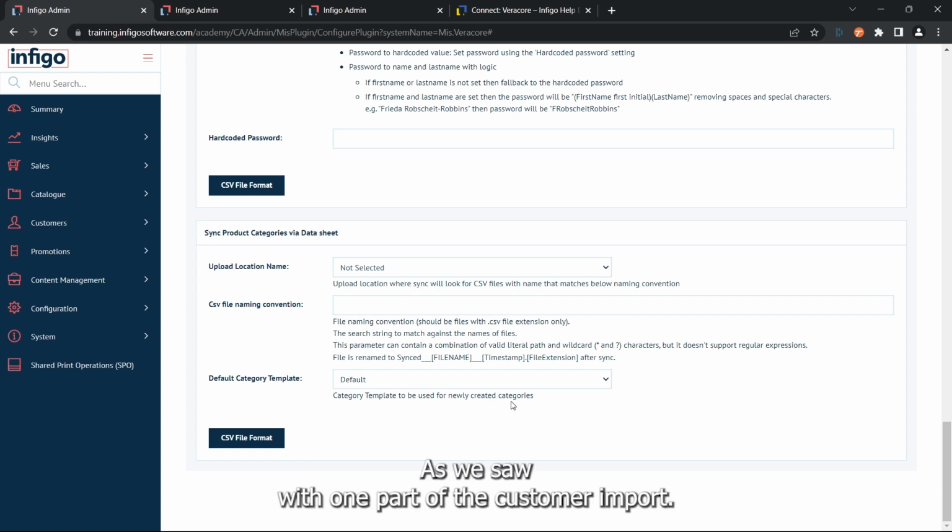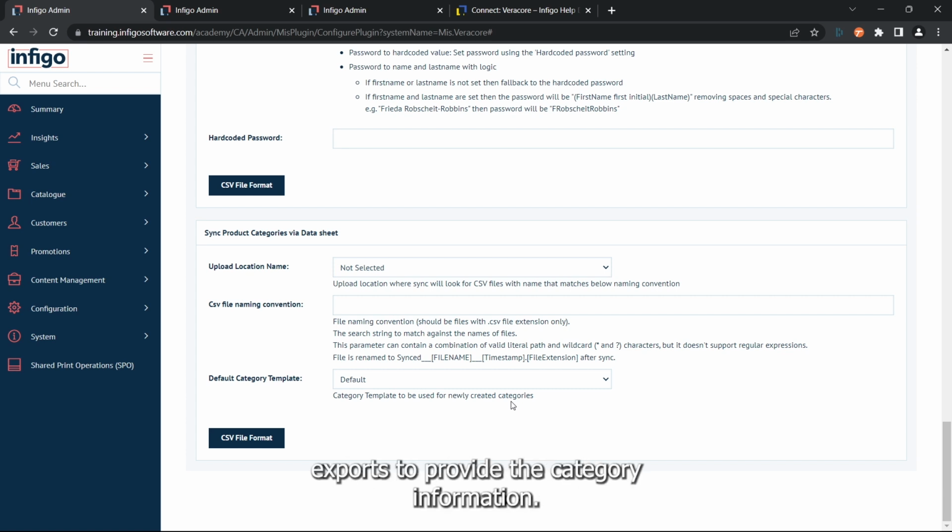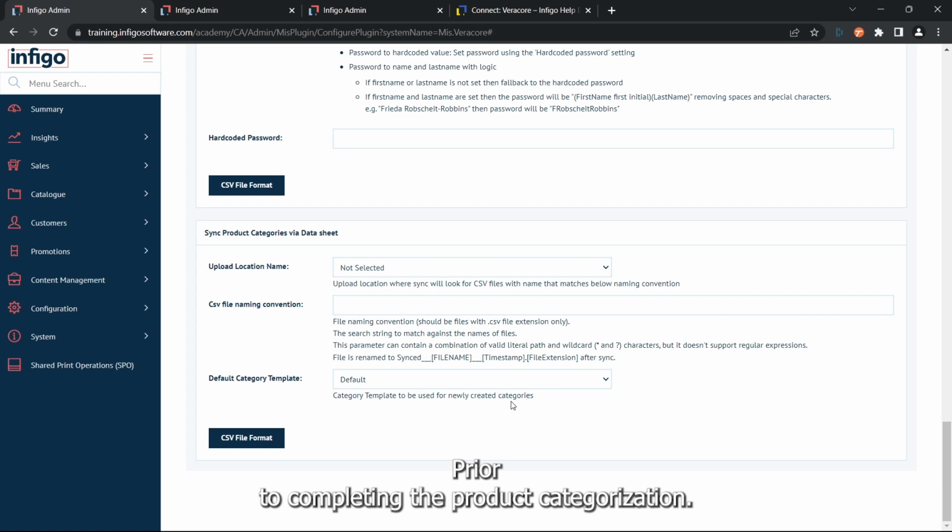As we saw with one part of the customer import, for this part of the integration, we had to use Veracore's datasheet exports to provide the category information. It's also recommended that you run the product sync prior to completing the product categorization steps so that you have your required products within Infigo before you proceed.